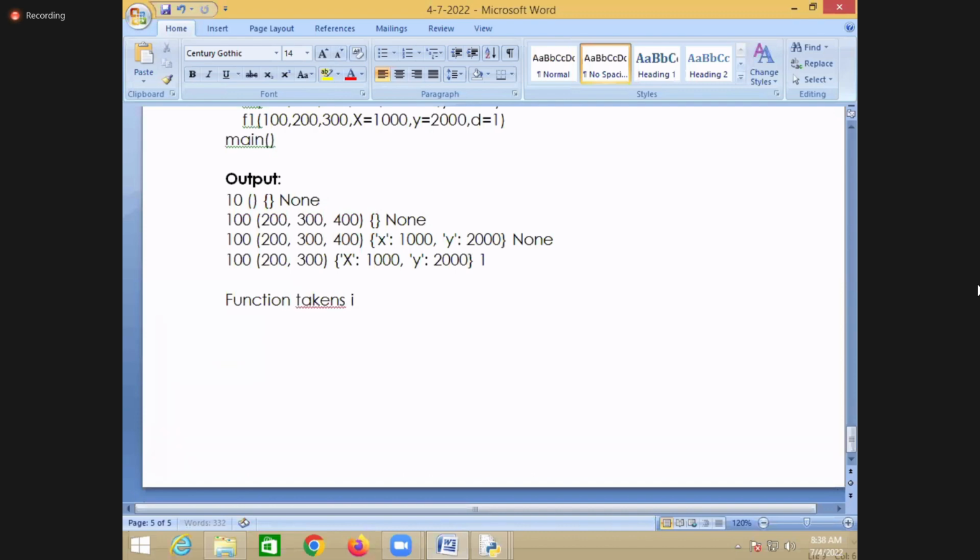A function takes input, performs an operation, and returns the output. Whenever you are writing a function, you have to remember these things. One is input, the second is operation, and the third is output. If you want to give the input, you write the function with arguments.